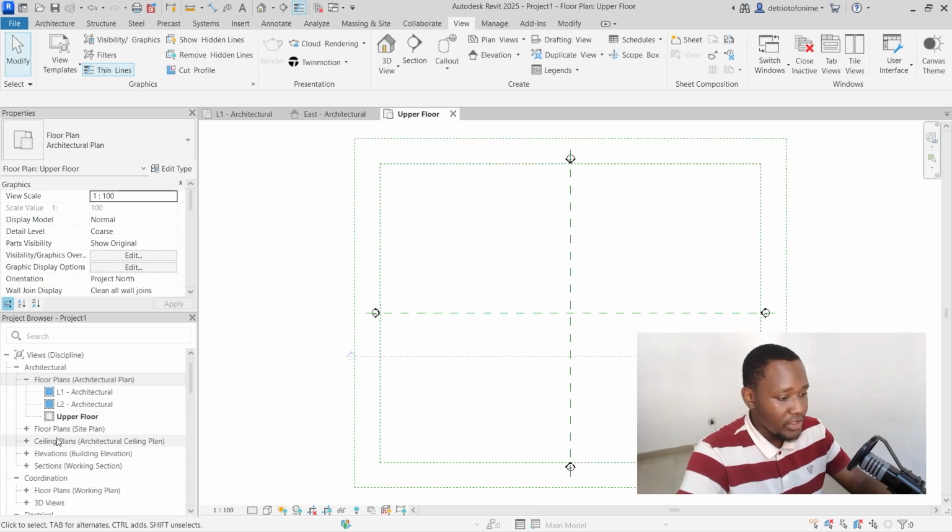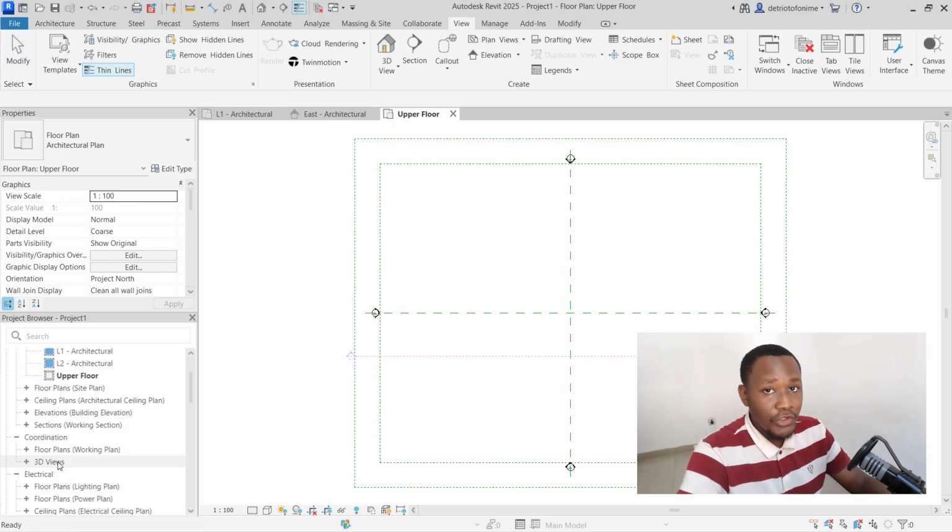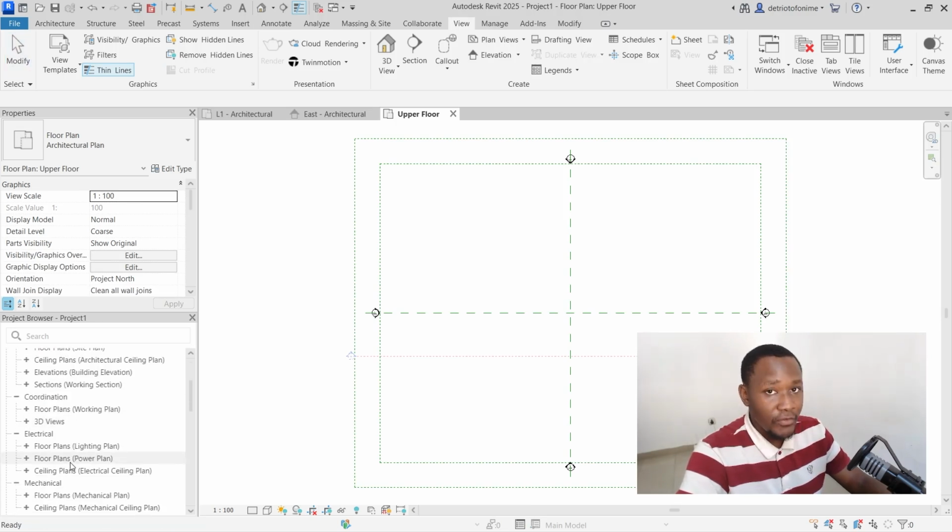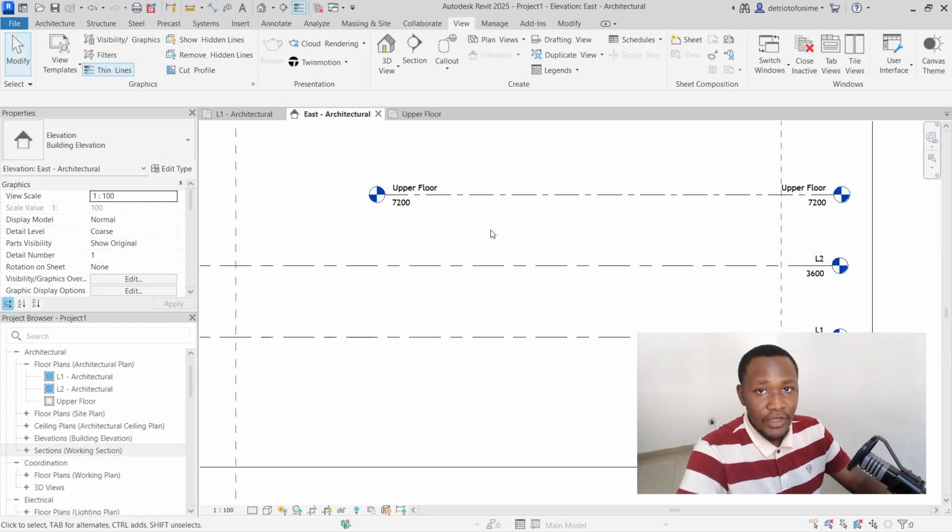You can do the same for ceiling floor plans. You can also do it for structural floor plans, mechanical floor plans, and electrical floor plans. So that is how you go about creating levels correctly in Revit 2025.